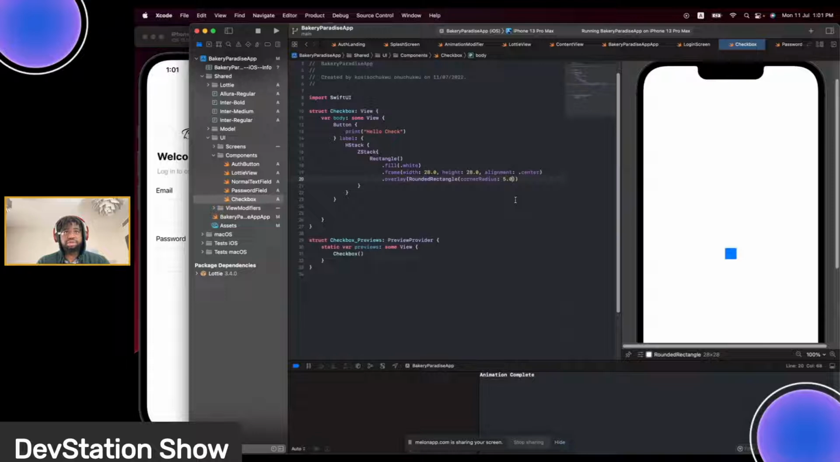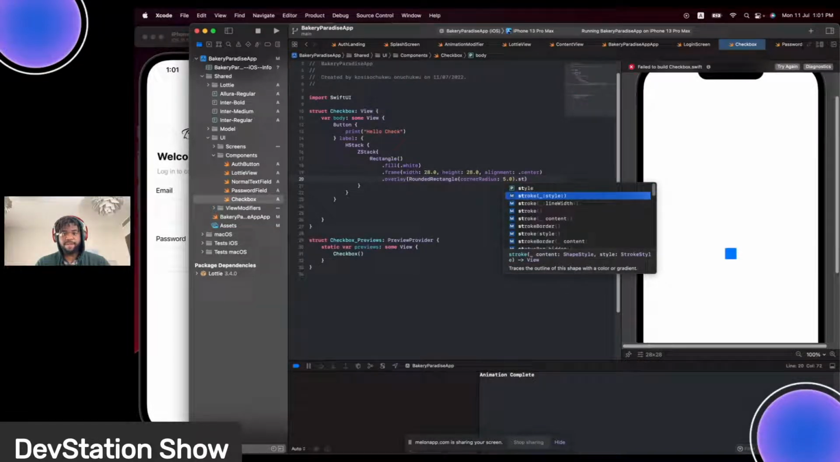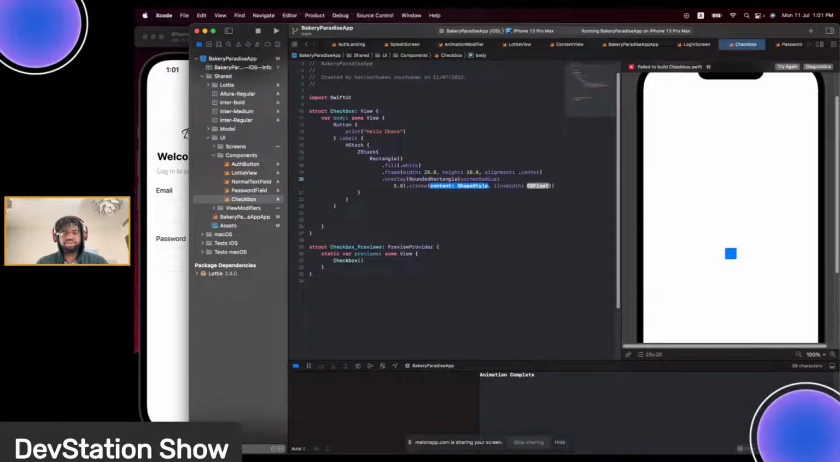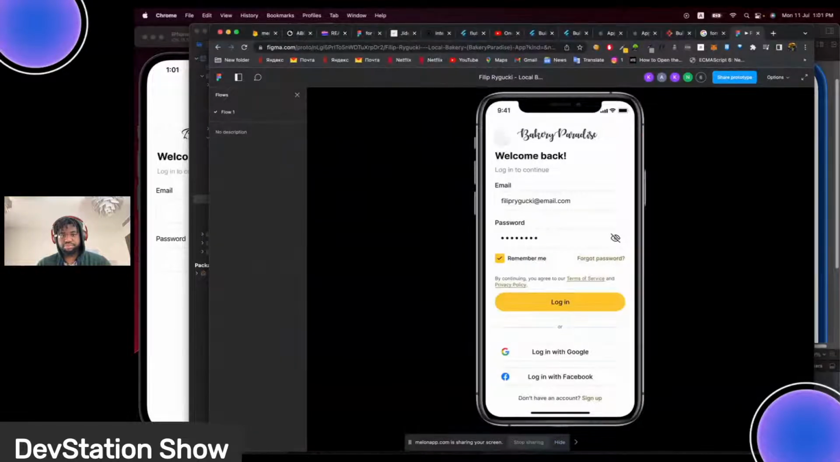The next is going to be the stroke property. Tap in here, the stroke. You're going to set its style, which is basically color and other stuff. We can just say this should be gray for now. Line width, you could just say this should be 1.0, and there we go. We have the gray color, which is looking like what we have here. Let's go ahead and continue.